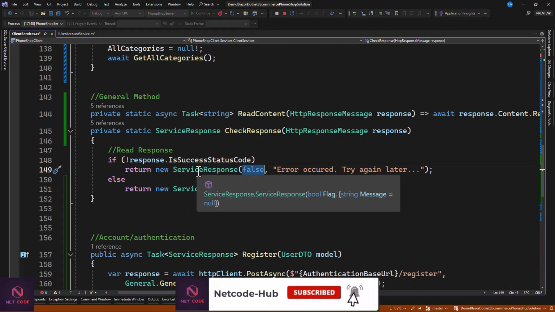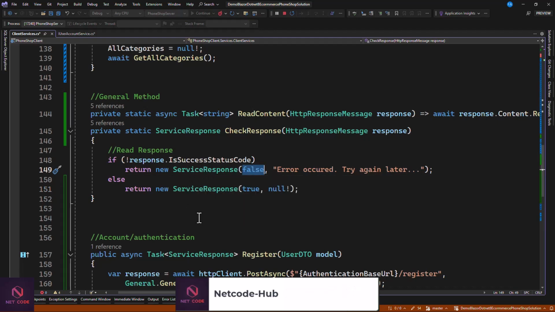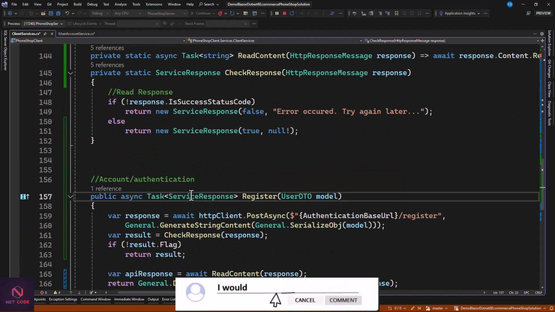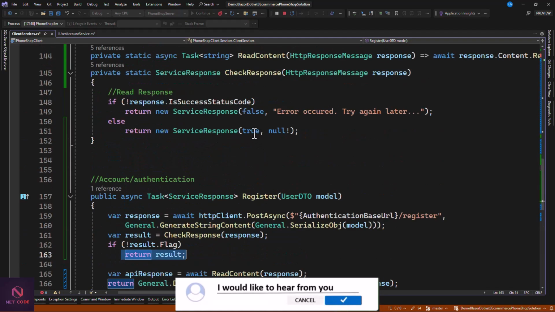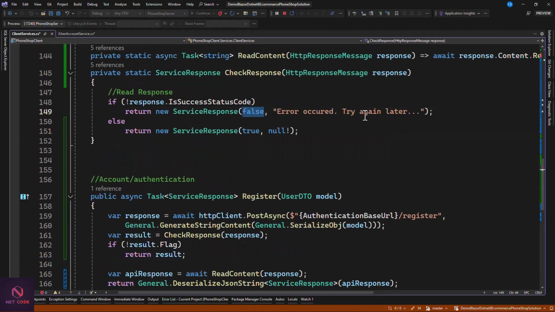And the type that we are returning here is a service response. So take note, it is the same thing that we return in here. So if it is false, return result, and the result is going to come here with false, error occurred, try again later. So we can be using this for a general one. I always say try to create a method which can be used over and over again, so do not repeat yourself.